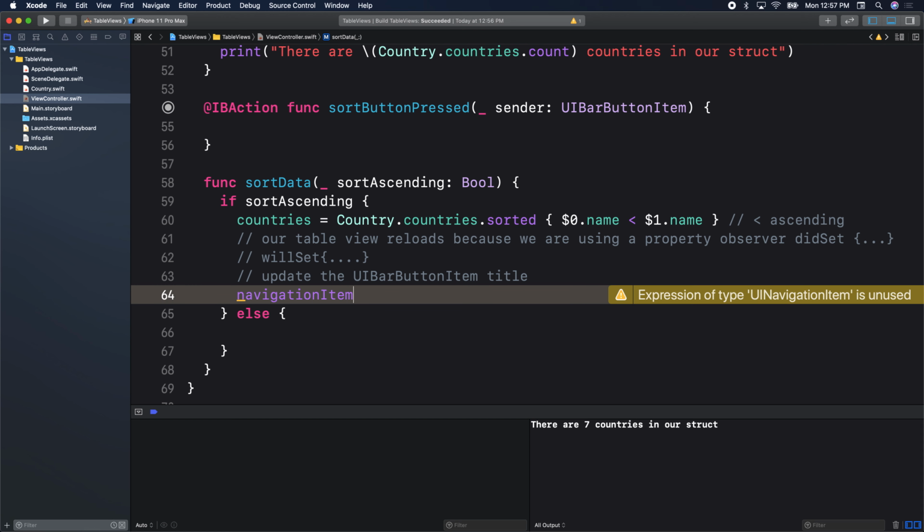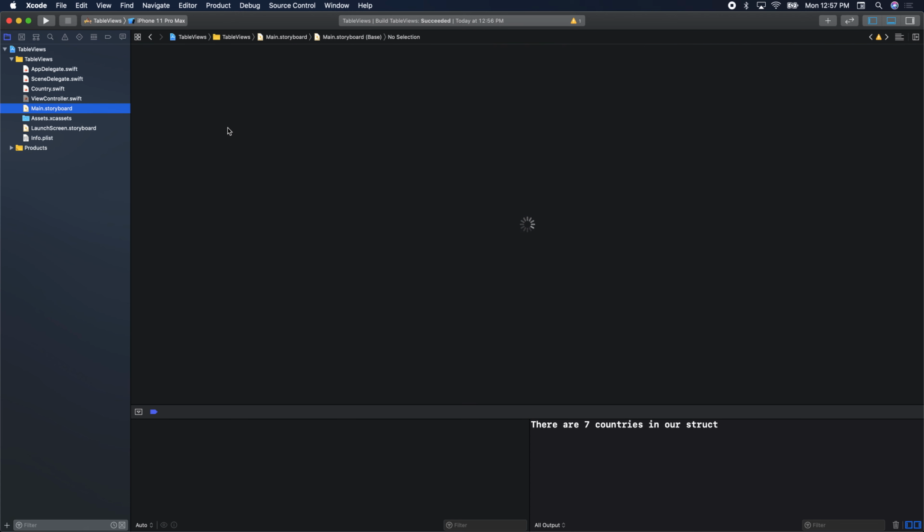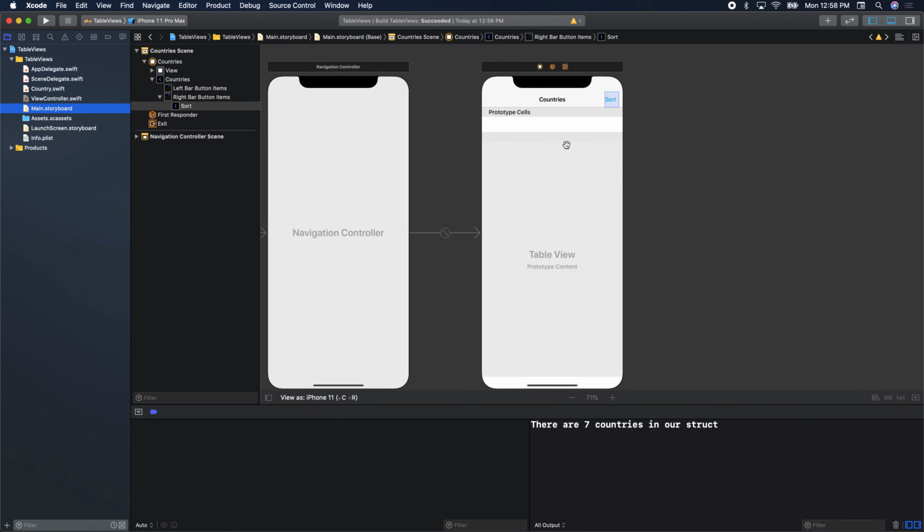Let's go back to talk about what the navigation item is. If I go back to my storyboard here, when I say navigation item, I'm talking about there's an item here. The navigation bar has an item property on it. You could access the right item. You could access the left item. You could also access the title. Okay, so let's go back to code.